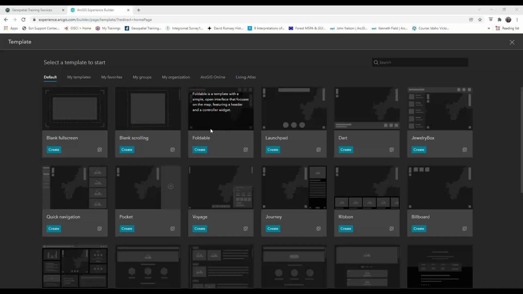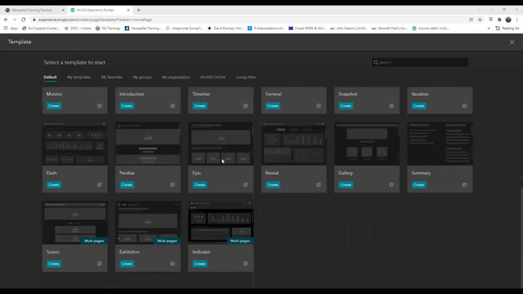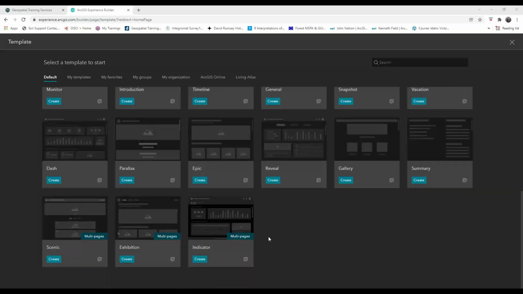You can learn a lot about each template just from the thumbnail. When you hover your mouse over each template, a short summary of what the template was created for will appear. The thumbnail also lets you know if it's a scrolling page template by showing a scrolling layout beneath the description. If it's a template pre-built with multiple pages, then you'll see a badge that says multiple pages.